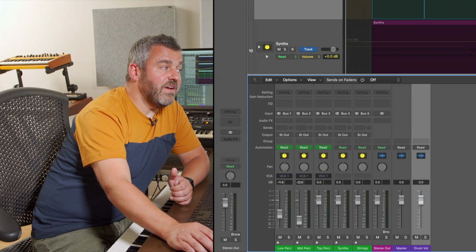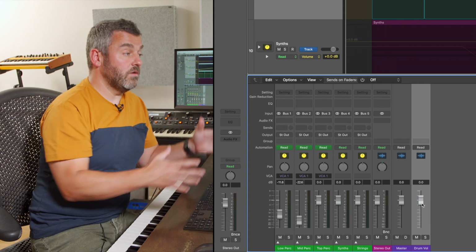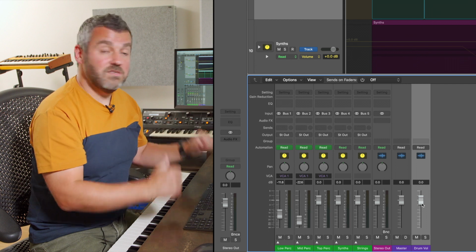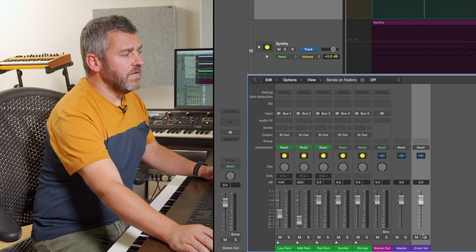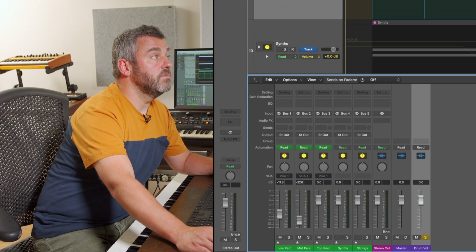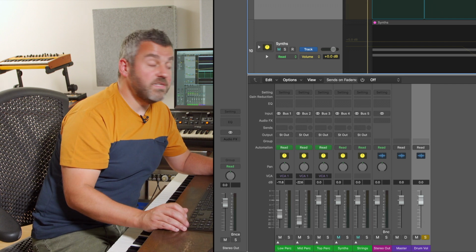So this one fader is effectively almost like a group fader. We've got this controlling the individual track stacks which are being sent to this fader. So I'll show you what I mean. If I solo this, it stands to reason that the only sounds I'll be able to hear are the drums. So we shouldn't hear any of the strings or any of the synths.